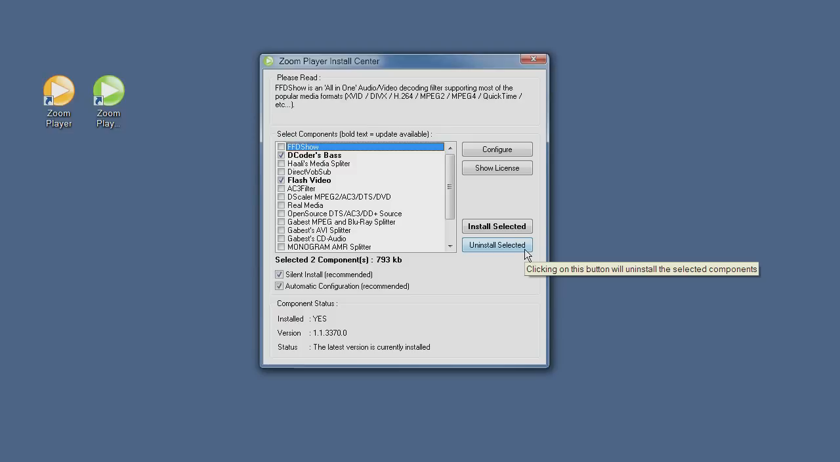Here you have the uninstall button in case you want to uninstall one of the components. And you have two options. You have a silent install, which means that you don't see the installation dialog of each component as it's installed. And you have the automatic configuration checkbox, which allows the Install Center to automatically configure each component for you. You can use the manual configuration button to do this manually.